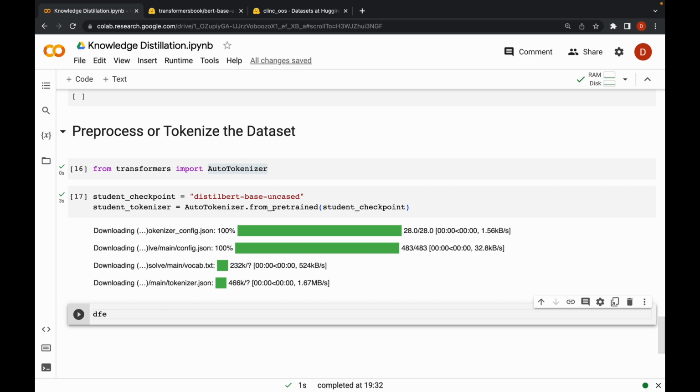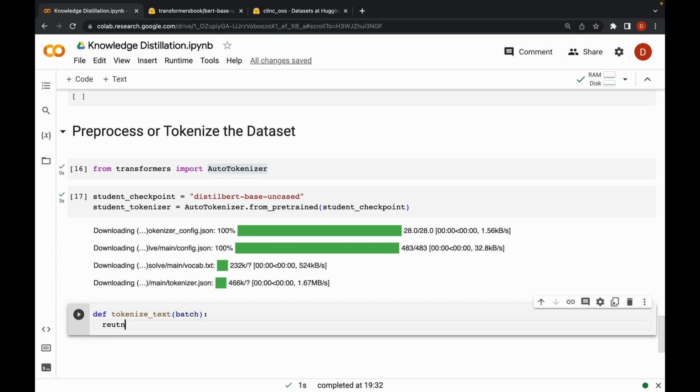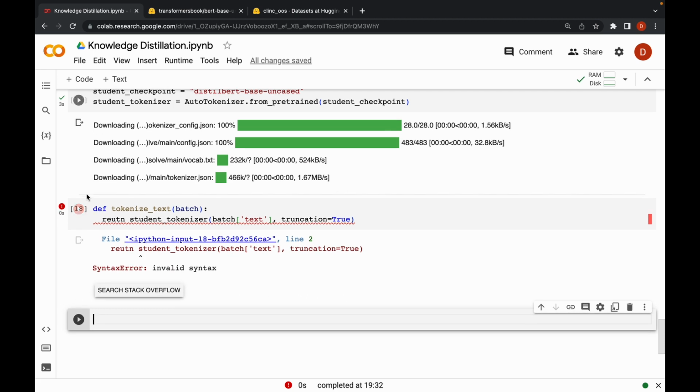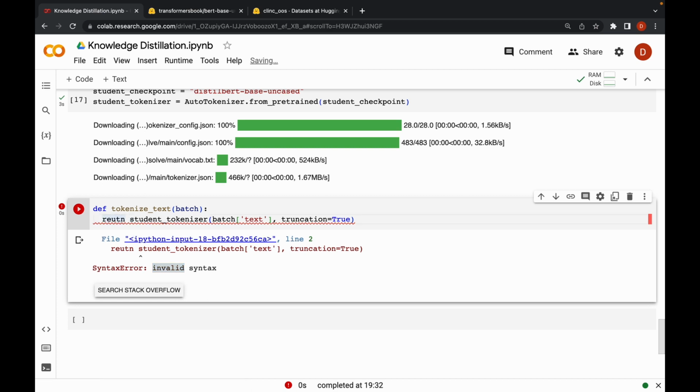Okay, let's define a function to tokenize a text. So tokenize text, input would be batch, and it will return the tokenized form. So we will call the student tokenizer object. We will pass the batch of text, and we will say truncation equal to true. That's it. Okay, return.